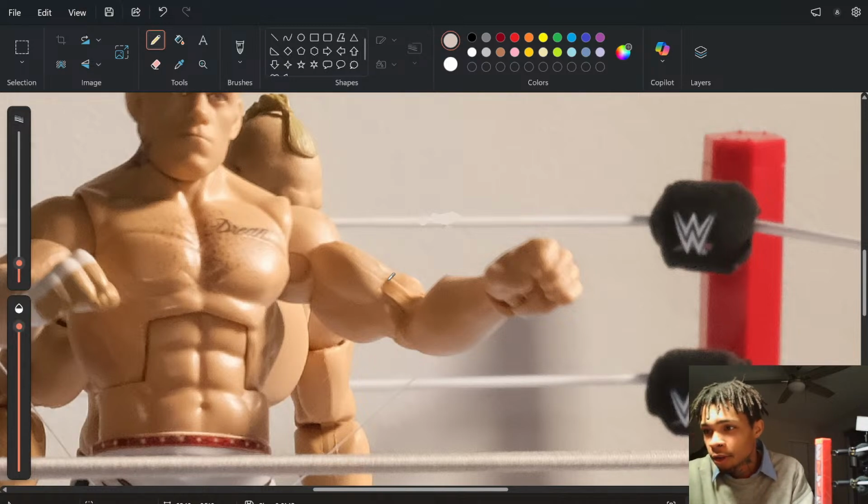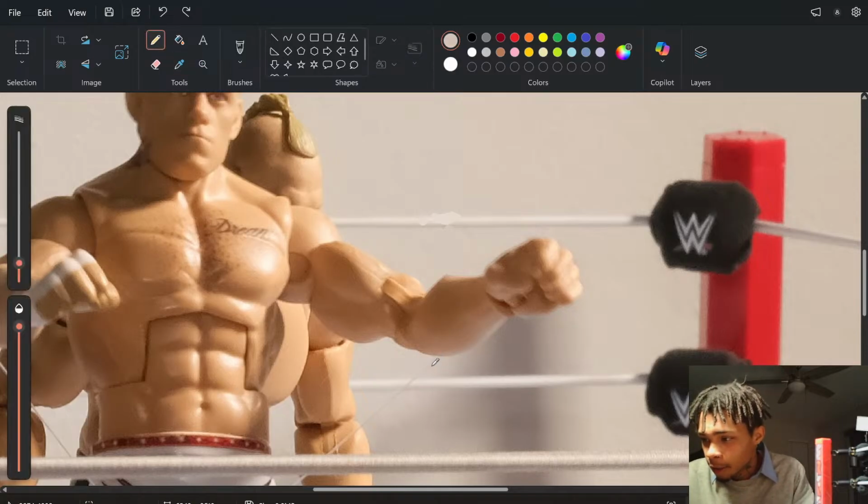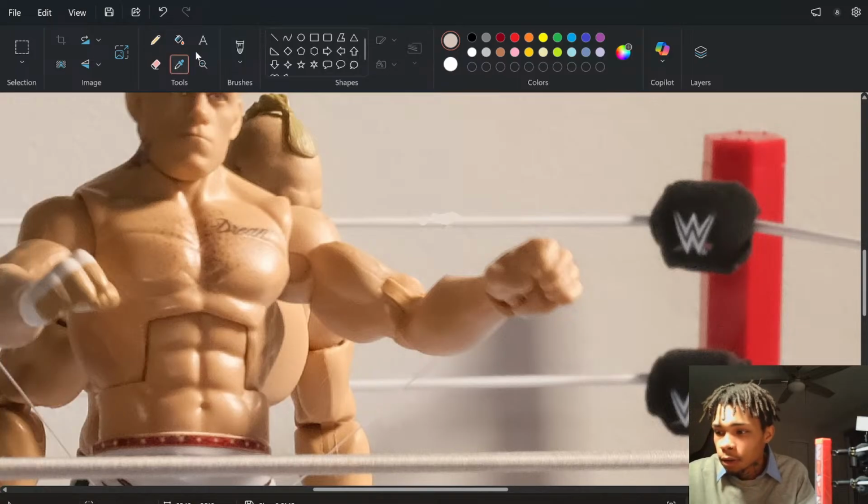See how I grabbed the lighter part? Now watch how I grab the darker part. It's just gonna blend better, it's less noticeable, and you're gonna notice it less when you zoom out. I'm just pretty zoomed in like that.